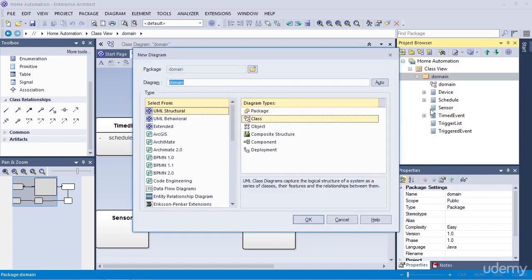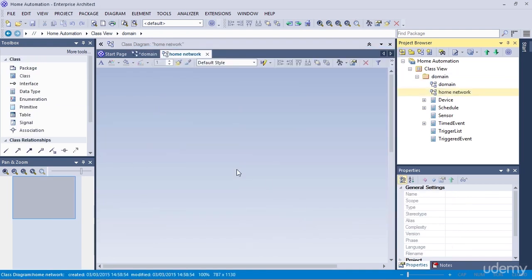In the dialog box, I select Class Diagram, already selected, and I give the new diagram a name, which is going to be Home Network. I click on OK and it opens up my new diagram. Now I want to add an existing class to this diagram. Where you have classes in the project browser, it's possible to drag them into a diagram. So I'm going to select Device and drag it into the diagram pane.